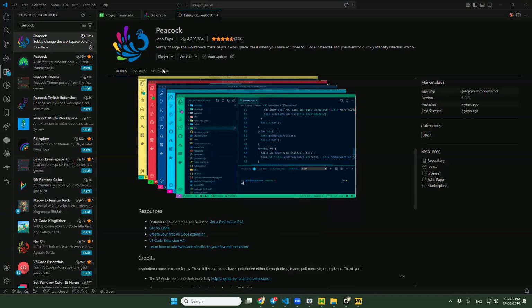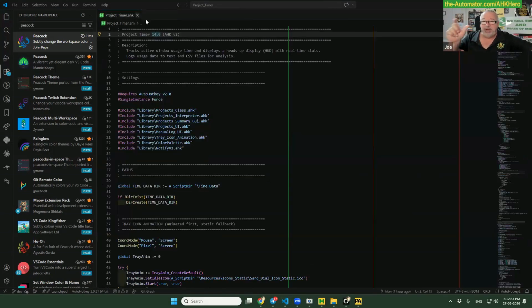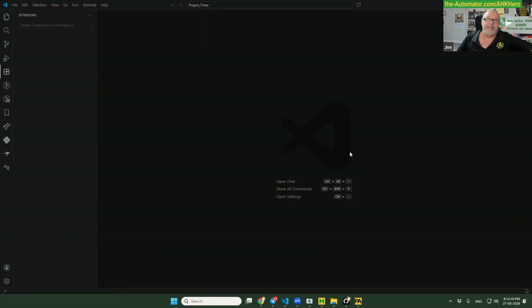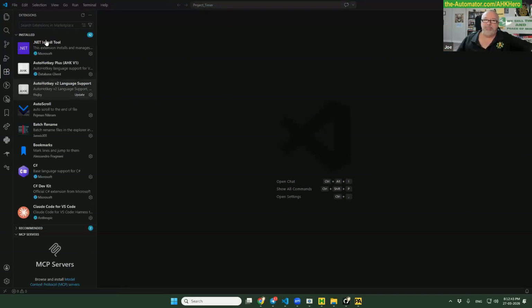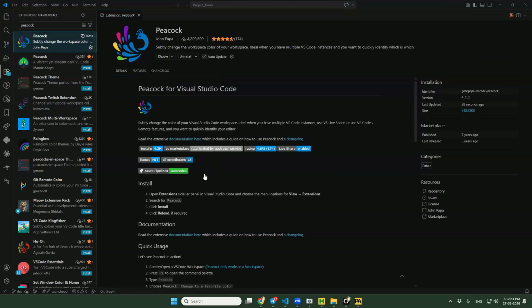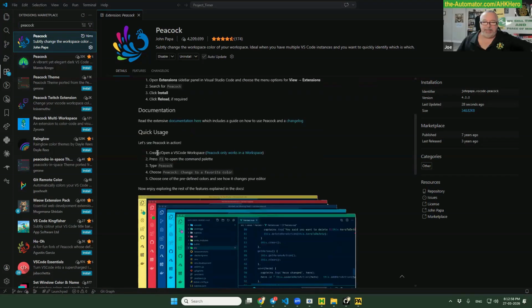I just sat there with Claude. I don't remember if I was using Claude Code inside VS Code or the Chrome extension, but it walked me through how to use it and set it up. So open extensions, install and reload. Okay, so I reloaded it. Type Peacock, and then there's the change to a favorite color.